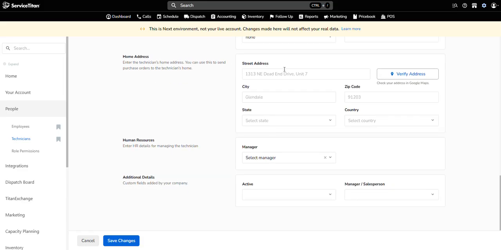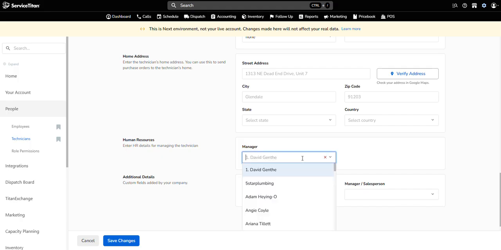Home address, this whole field right here, we will leave all of these blank. We're not going to fill any of these out. Under human resources, we're going to pick a manager, and for Affordable, we're just going to pick Brian. If it was 5-star, it would be Troy, and Iowa Appliance, it would be Natasha. And now we're going to click Save Changes.